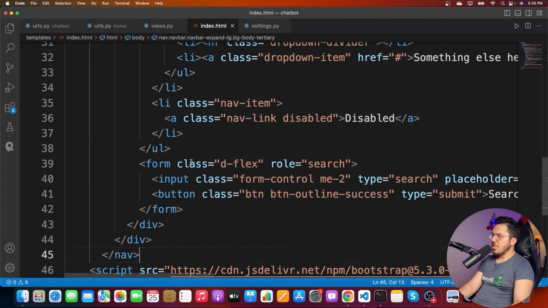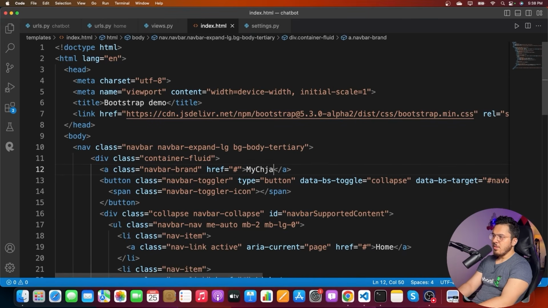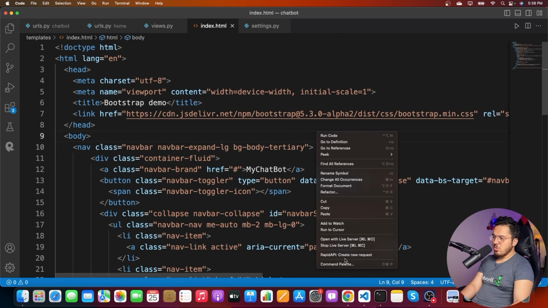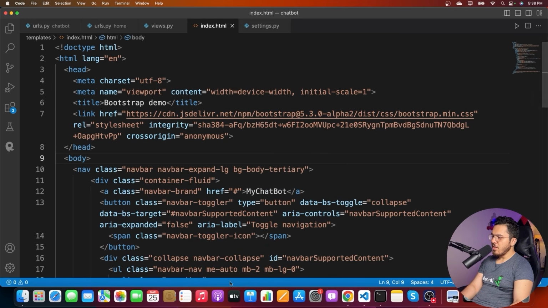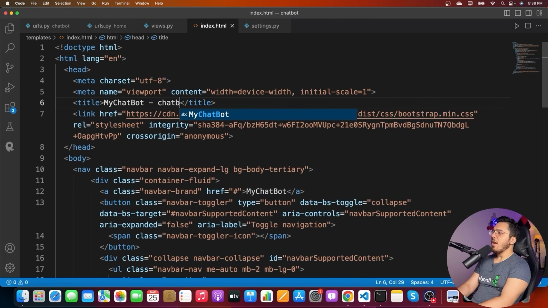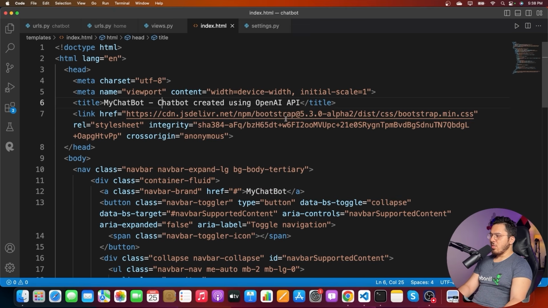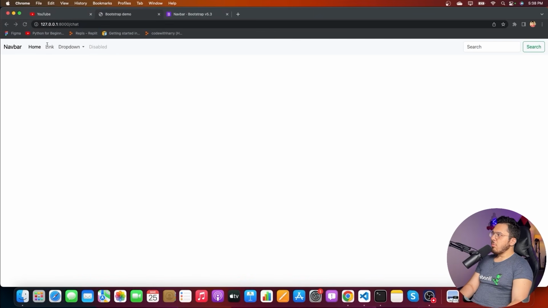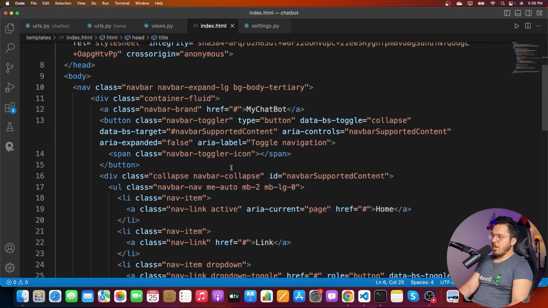I will change this text to my chatbot, and I will also toggle word wrap just so that there is no horizontal scroll bar. And instead of saying Bootstrap demo, I will say my chatbot. I will say chatbot created using OpenAI API. I'm going to use OpenAI's API, so stay tuned for that. Chatbot created using OpenAI API. Awesome. Now the next step is going to be the removal of all this boilerplate code.